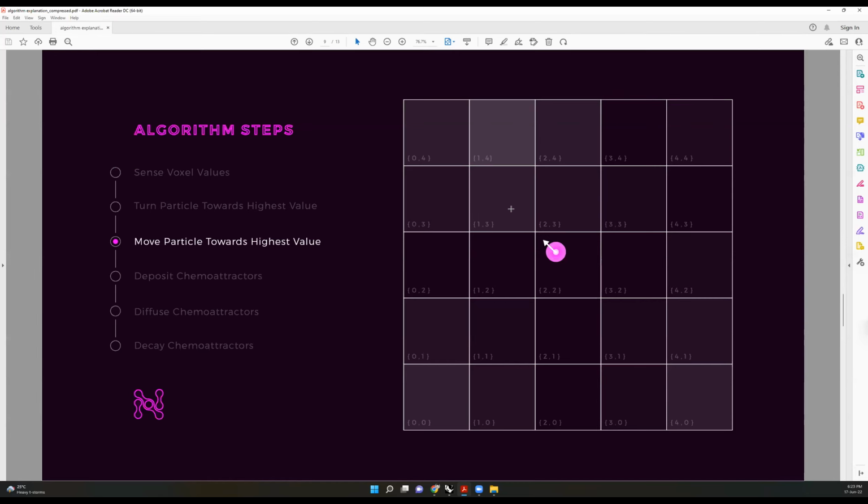All right, once it moves, it basically samples the voxel field, turns towards the highest value, and moves towards the highest value. In this case, the particle did not leave the initial cell, but it can leave the initial cell depending on the amplitude of the movement. And the next step is to deposit these density values, which are called chemoattractors.